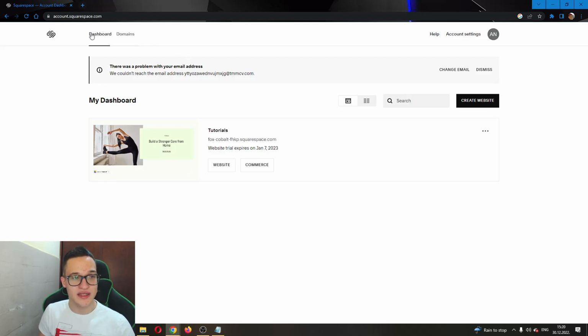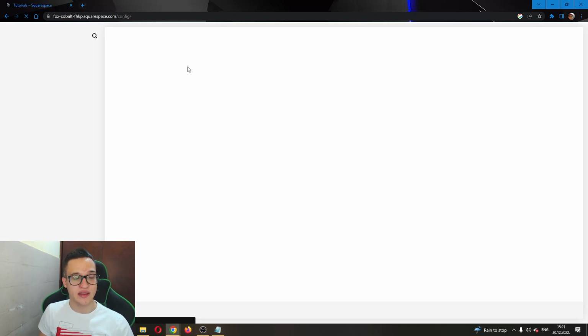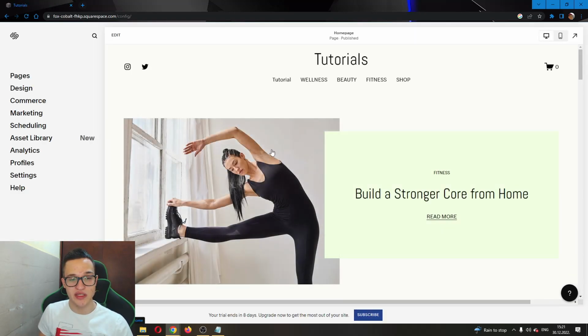The first thing you want to do is go to the official squarespace.com website and log into your account. After logging in, you'll be greeted by your dashboard, where you can see all the websites that you have. Go ahead and click the website where you want to resize the images. This will open up our website in the page and we'll be able to edit it.